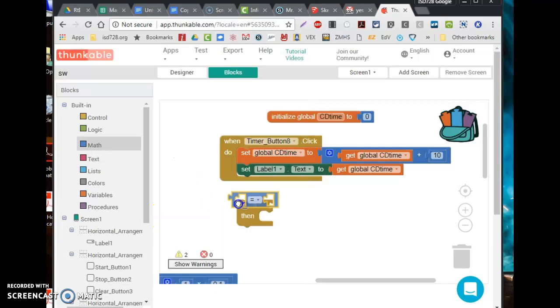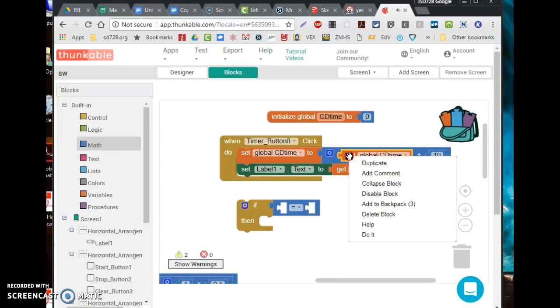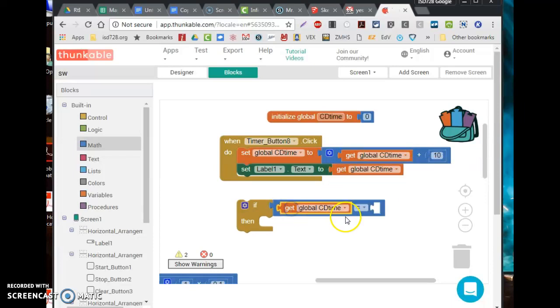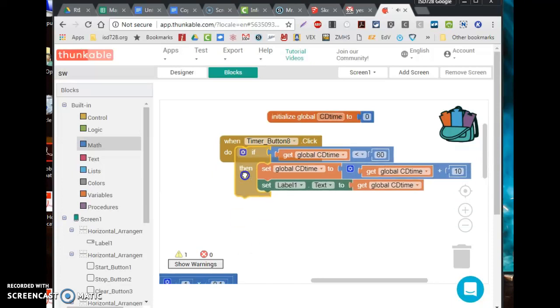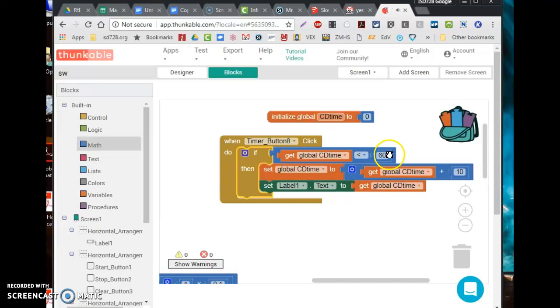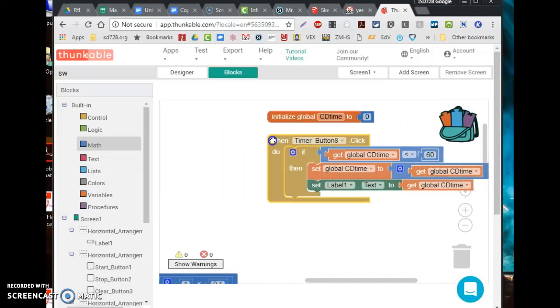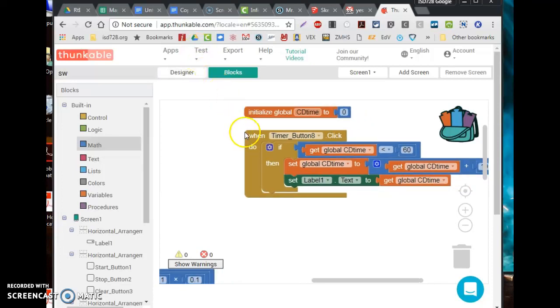I want to be able to have whatever this is: if this is less than 60, then have the button function. That way I can't go above 60. I can add up to 60, but I can't go above it. If I had it equal to 60, I'd click and get up to 70. So this works; this button will count up in increments. So do a live test, make sure it works.